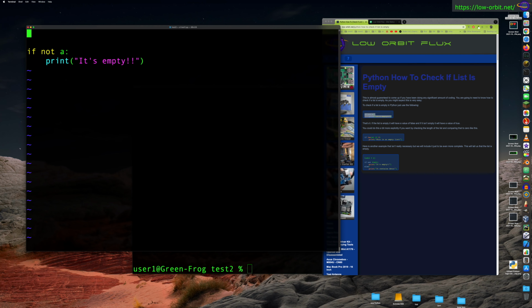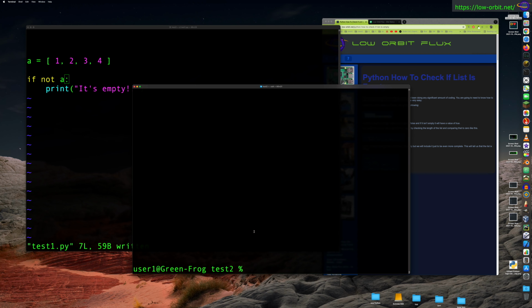You might say A equals, and come up with some items like this: 1, 2, 3, 4, and there we go. There's our list. So we have a nice list, and you say if not A, print it's empty. Now this is not going to print it's empty. So let's just run our script here. And it prints out nothing.